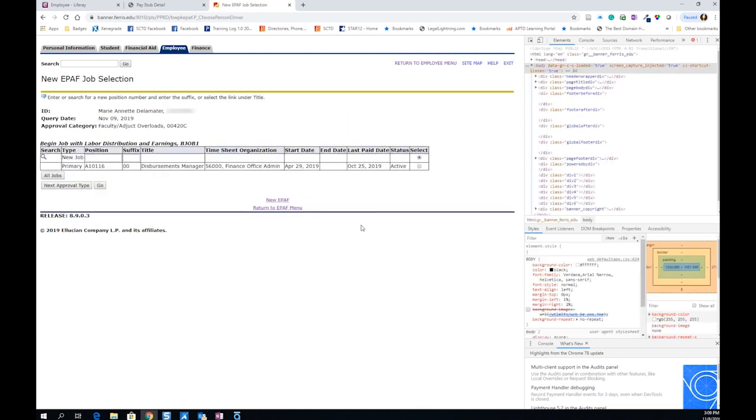Okay, so this particular path, I'm creating an overload for an individual. So in doing that, you're going to be creating a brand new job. So I don't want to have this line where it says Disbursements Manager. I don't want to have that toggled, because what that would do is it would create a new entry on that particular job, and that is not what we want to do. We need to create a completely separate job.